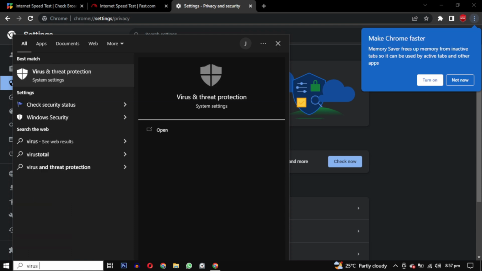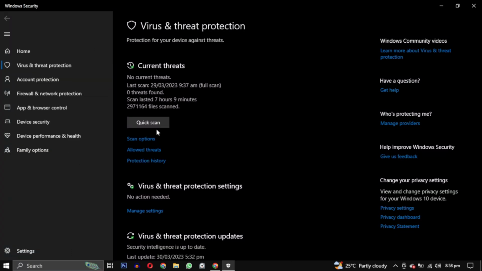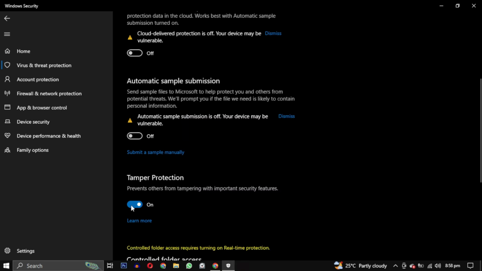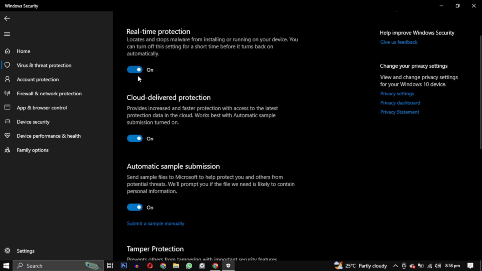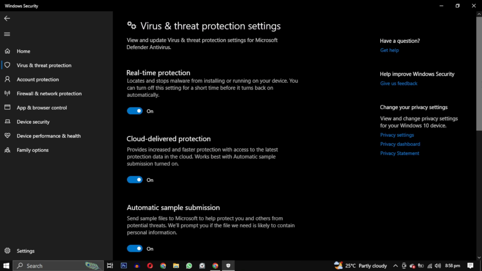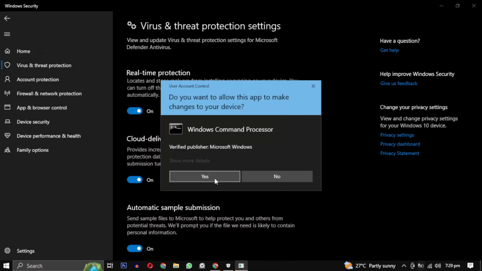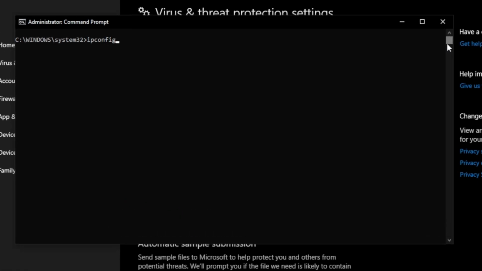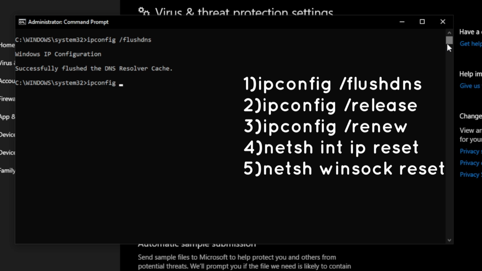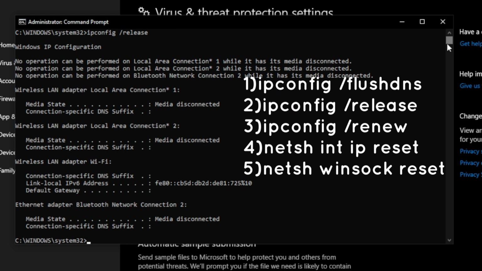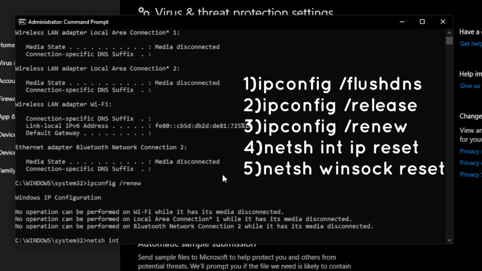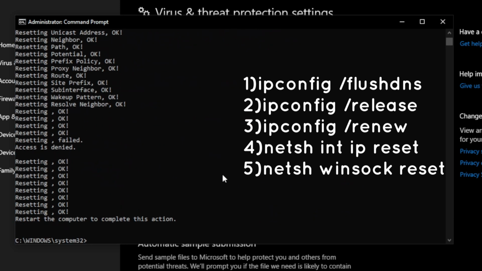Sometimes antivirus software can interfere with Roblox and cause the error. Try disabling your antivirus temporarily and see if this issue resolves. You can also try running some network commands in your command prompt to help resolve connectivity issues. Open your command prompt as an administrator and run the following commands. This command will reset various network settings on your computer and help resolve any issue that may be causing this error. These commands will be in the description. You can copy paste it from there.